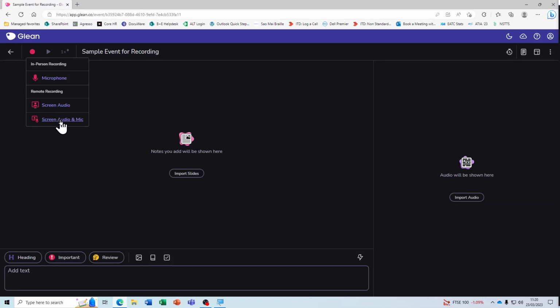And the bottom option here, screen audio and mic, records both your screen audio and your microphone. This is great for webinars where you can also give feedback during those. You may want to use both of these, so you record both yourself and the audio from your computer. For this demonstration, I am going to click on microphone because that's what I want to record.